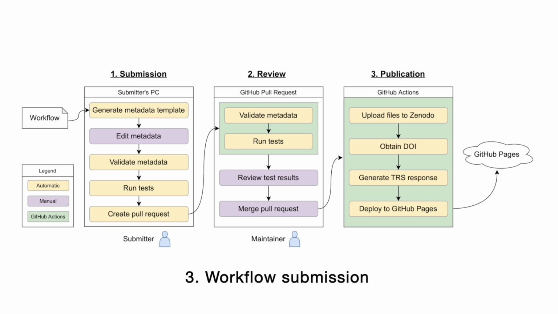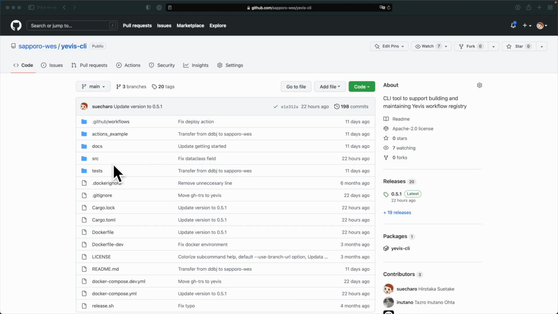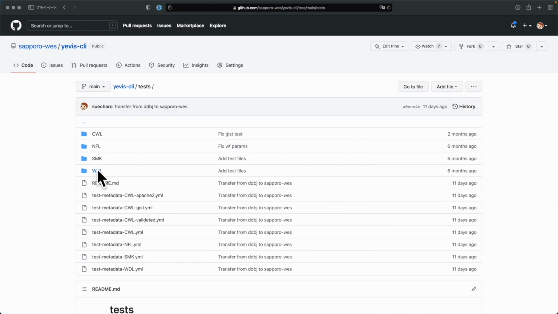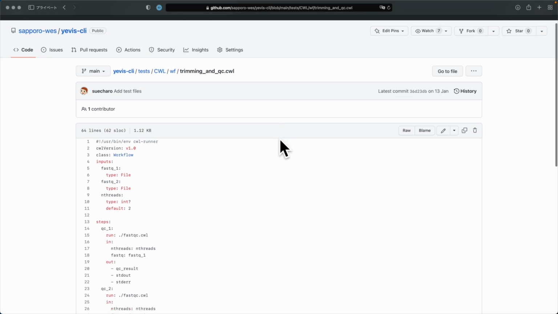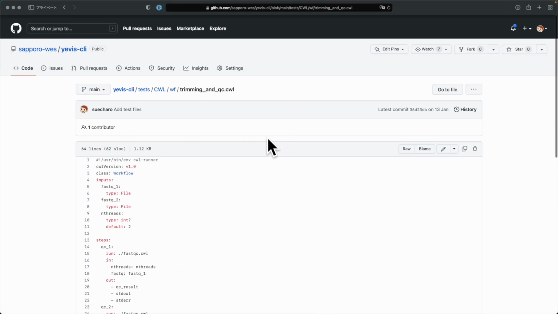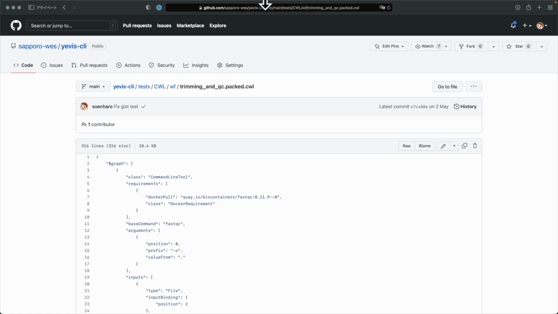We have divided the workflow registration procedure into three processes: submission, review, and publication. The yellow boxes in this figure are done by Yevis CLI. Also, the green boxes are done on GitHub Actions. As a first step, we will do the submission process in our local computer environment. As an example of a submitted workflow, we will use a simple CWL workflow.